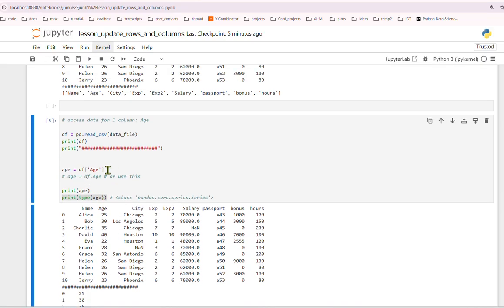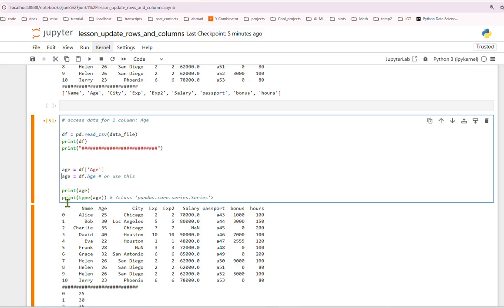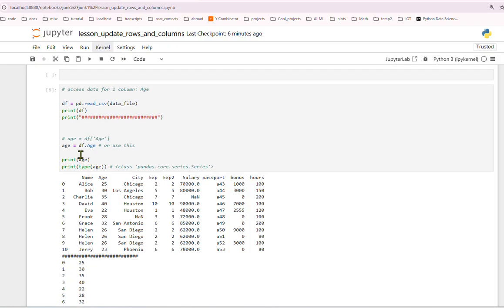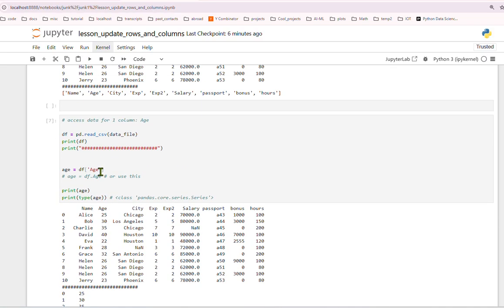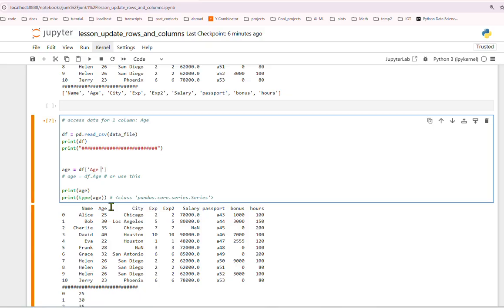You can also access this age column using this convention. In some textbooks they access the name of the column by typing df.age. So this is going to work too. Same thing. I prefer the first one over this. The reason I prefer it is because what if there is a space in the column name? Then it could be a little tricky. So that's why I prefer this.